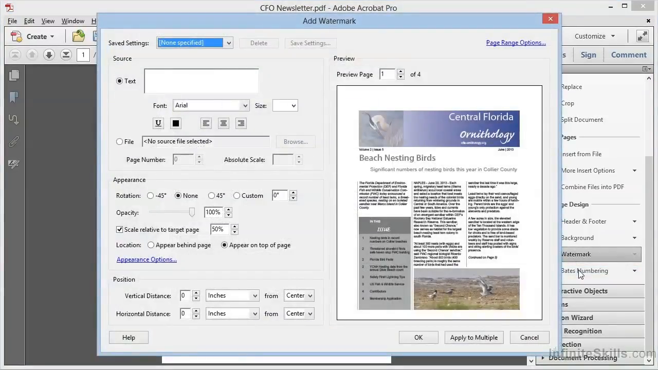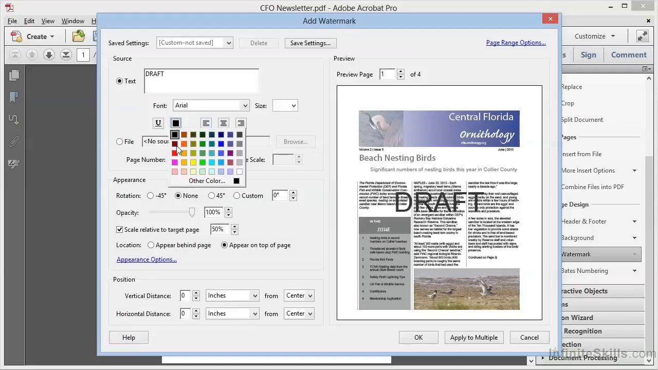We get a similar set of options to what we just saw with backgrounds, except in this case we have the choice between text and a file rather than color and a file. If we choose text, we can type in the word draft, and we can see it immediately reflected in the preview. But we can play around with this a little bit and make some changes. Let's change the text color to a dark red, and let's change the angle to 45 degrees.